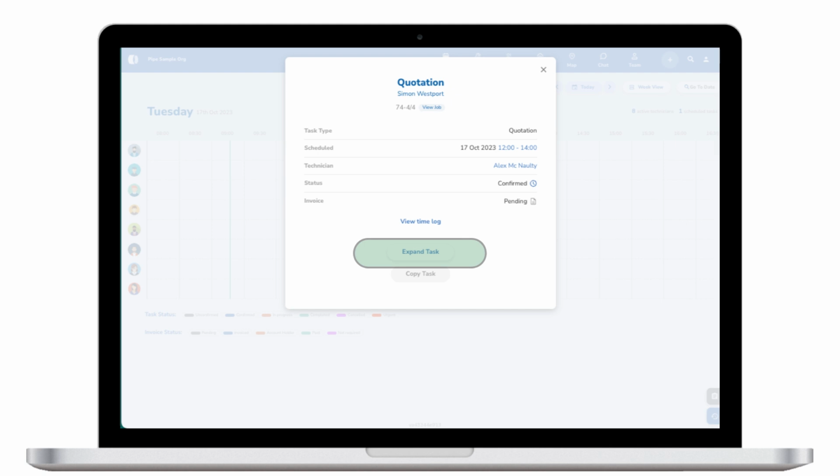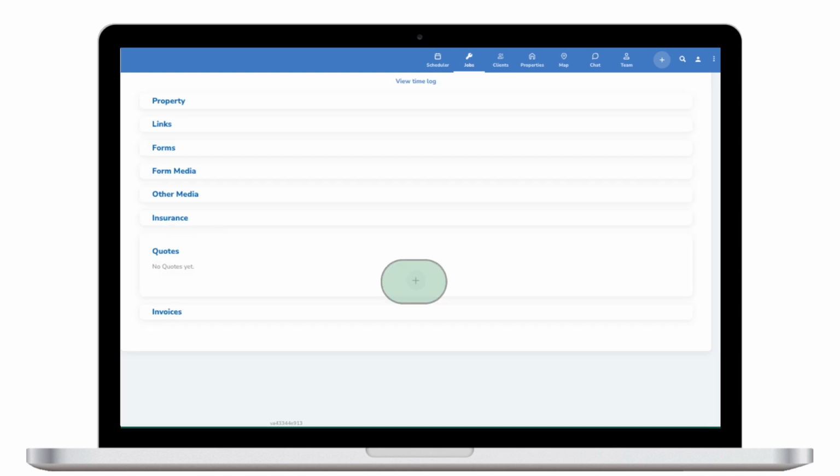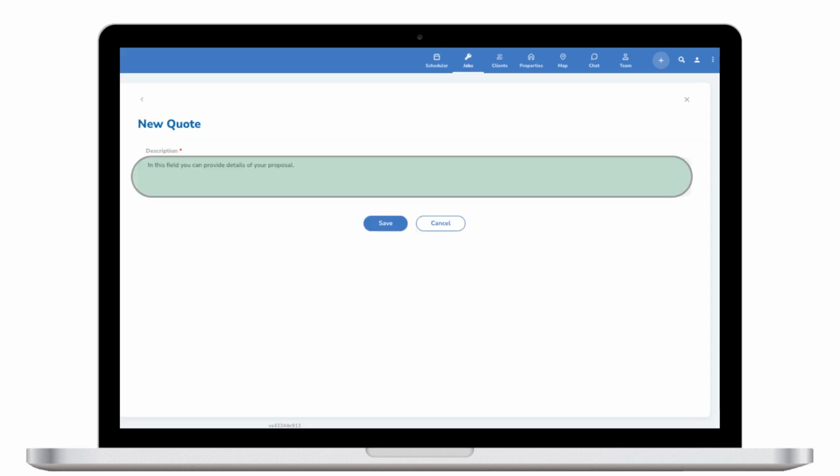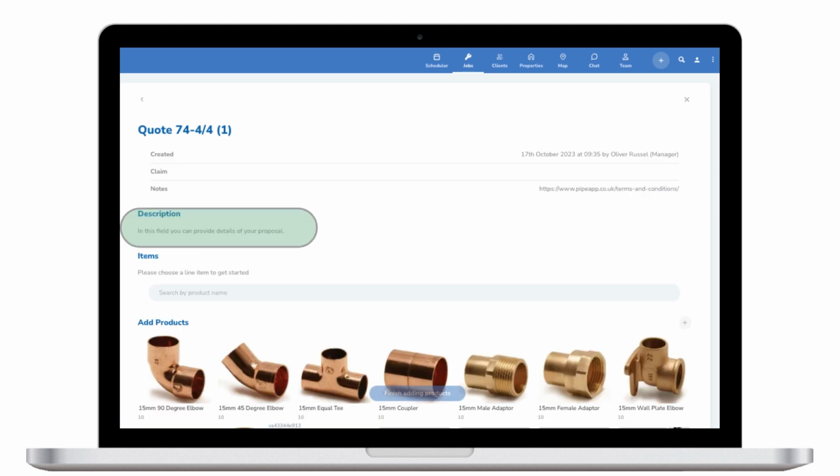Let's get started. Navigate to a task and select Quotes. Click on the plus button to add a new quotation. Now enter the details for the quotation. You can elaborate and add details of what you are proposing in this section. Save the detailed description and proceed to adding products.